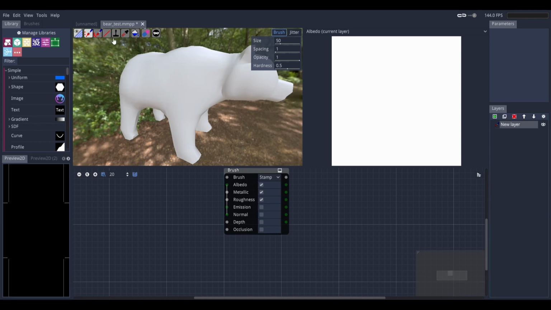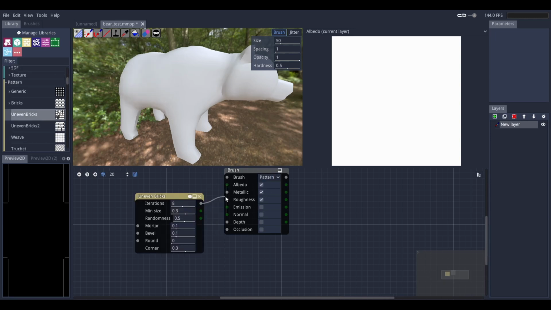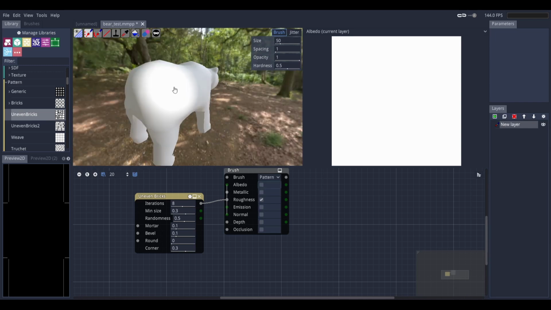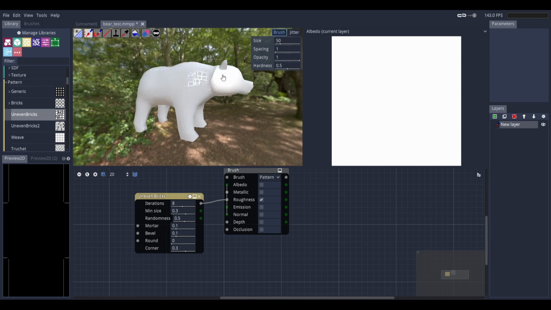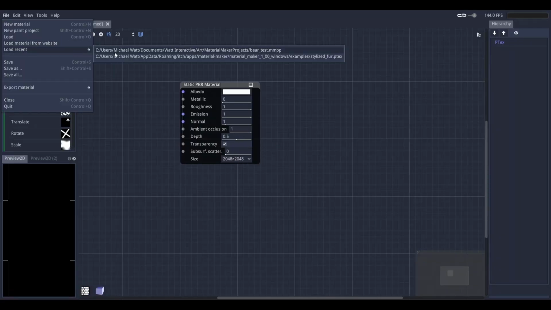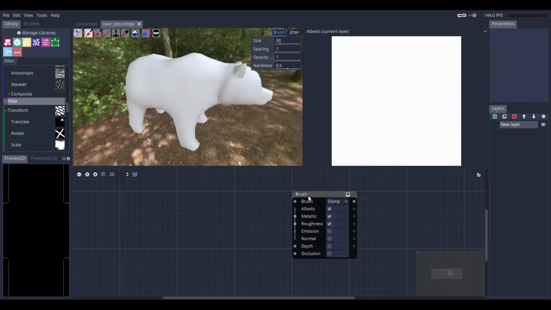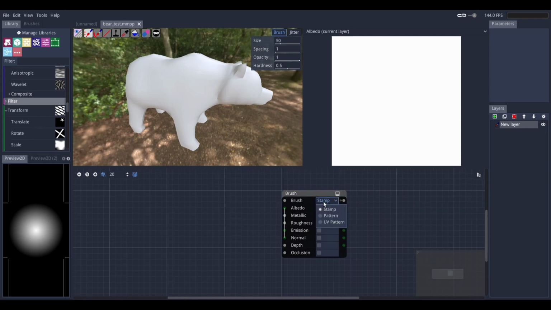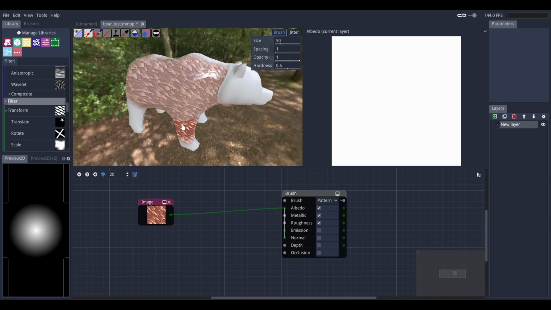I start here trying to mess around with the brushes, figure out how they work. I have previously exported the stylized fur material that I found on the Material Maker website. And my first attempt, I just start using the albedo to try and figure out how the painting works in this program.